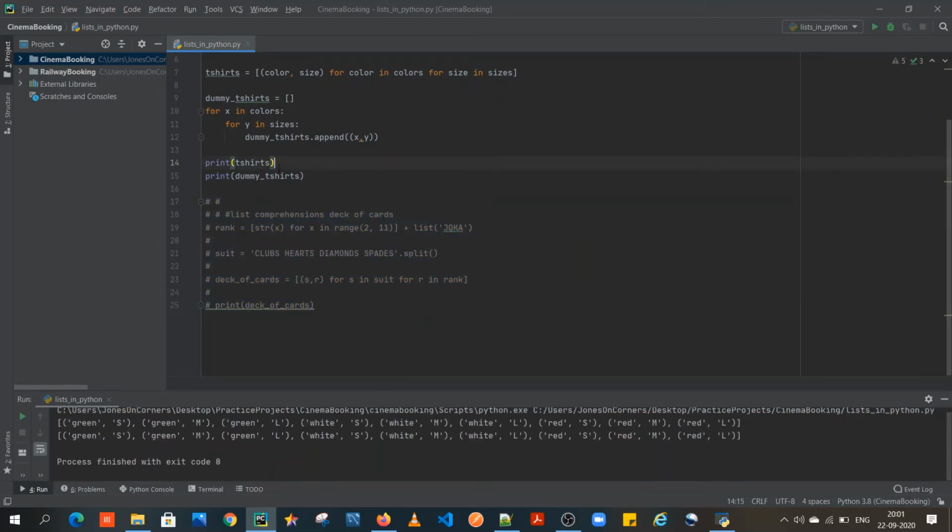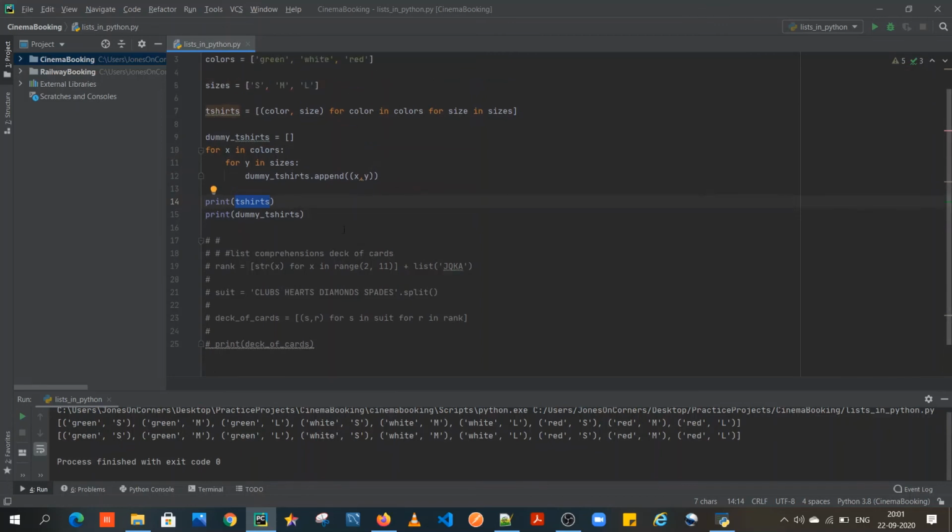If you see, this is the output of t-shirts and this is the output of dummy t-shirts, and everything is essentially the same. So these two pieces of code have resulted in the same lines, but this line is more readable and this is less code, and it improves your productivity. This particular line is called a list comprehension. What we have done is iterated over two lists and combined them into a single list of tuples.